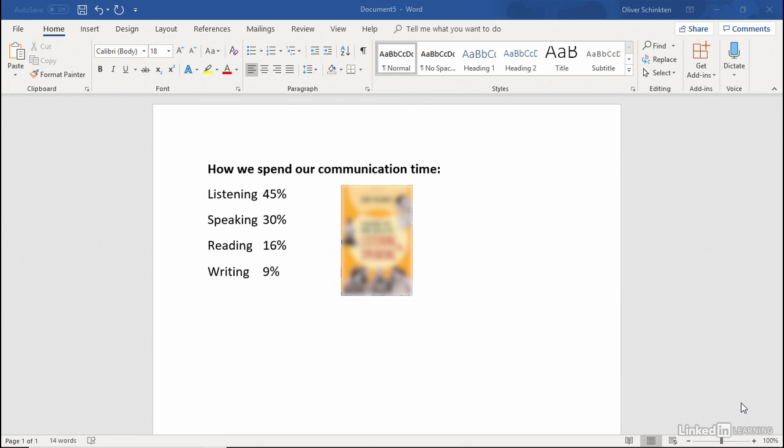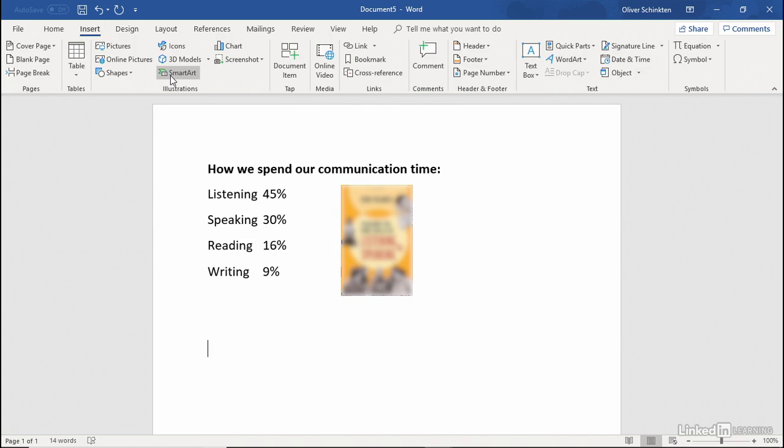In my opinion, just showing these numbers isn't very impactful though. I want to take this information and put it into a more powerful visual representation. So what I'm going to do is first make sure that my cursor is where I would like this illustration to be. I'm going to go up to the top and click on Insert. And instead of SmartArt, this time I'm going to select Chart.